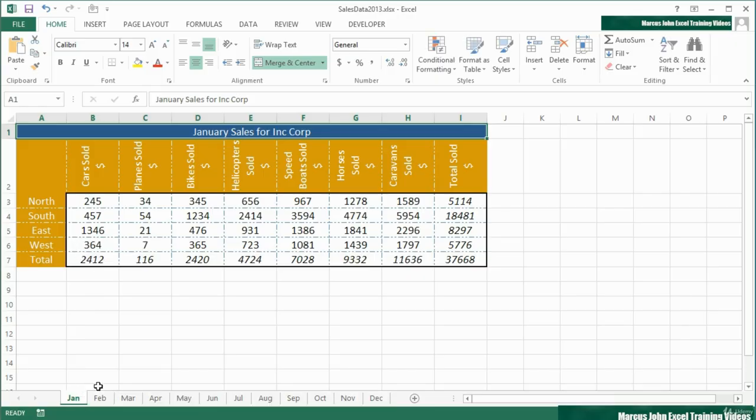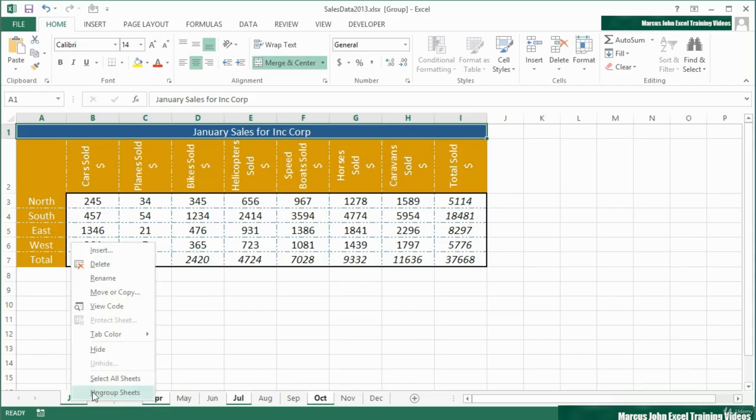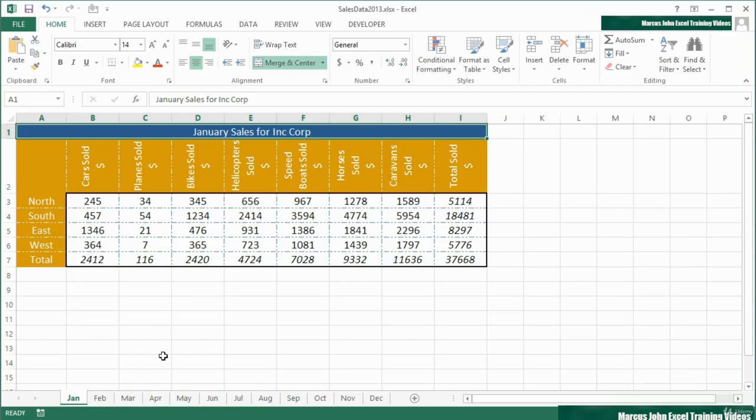If I want to select sheets that are not consecutive, maybe I want to do something in every quarter, then I click on the first and then Control click any others that I would need. So that way I've got 4 sheets. Anything I now do will happen to just those 4 sheets. Ungroup, but I want them all. So first sheet and then Shift click the last sheet. You can move between the sheets, but it will deselect the selection. There is a trick, however.